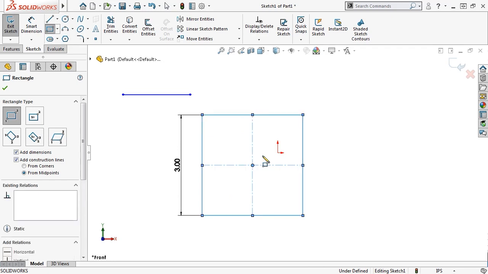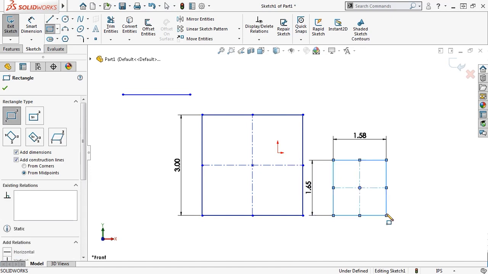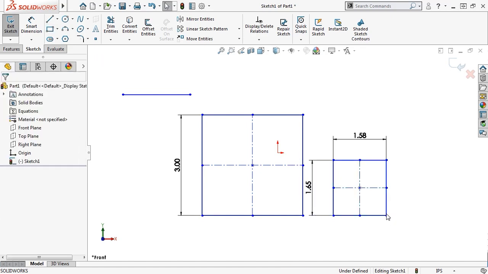Or if you just want to have dimensions created but don't want to define them, you can simply click and drag to create the rectangle as you normally would. And when you click again, dimensions are added to the sketch. Let me delete these sketch entities.